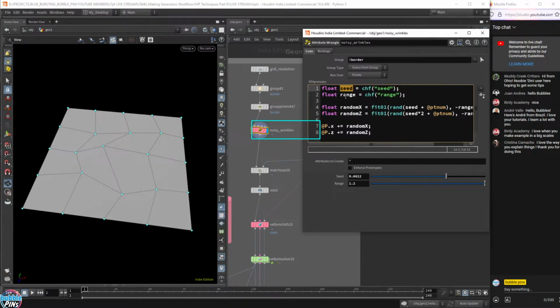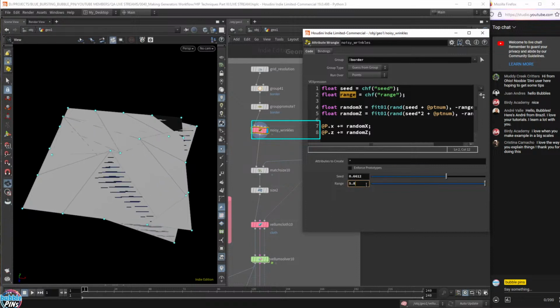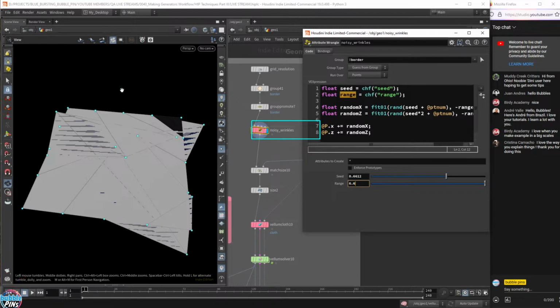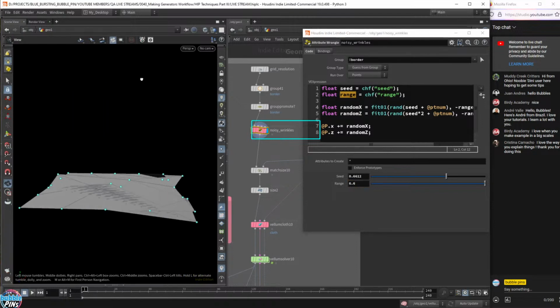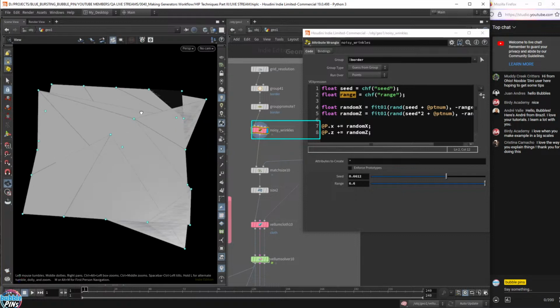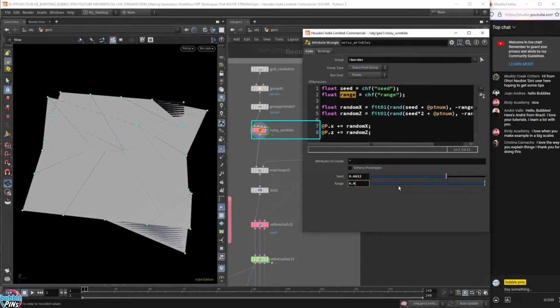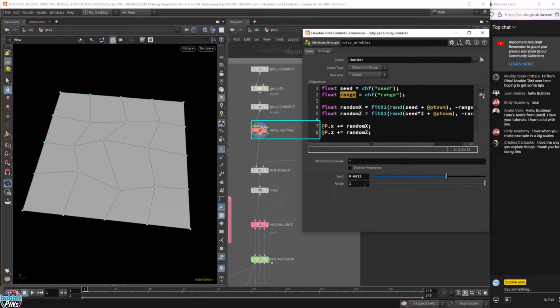I have a seed value. I have a range. The range allows me to shift the points a certain amount. So it's to prevent this. So I'm going to take this range over here and I'm going to really turn it up, and you'll see what starts to happen. The points get really, really out of place. It's actually like ruining the geometry. So that's why I have this here. It's to adjust the range, so I can manually control the range without going too crazy.